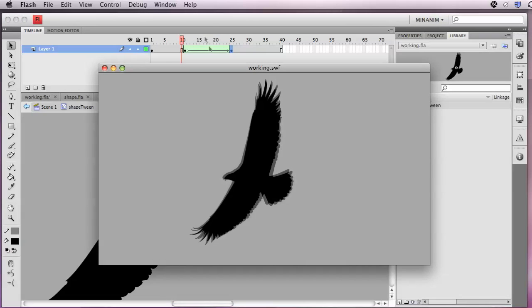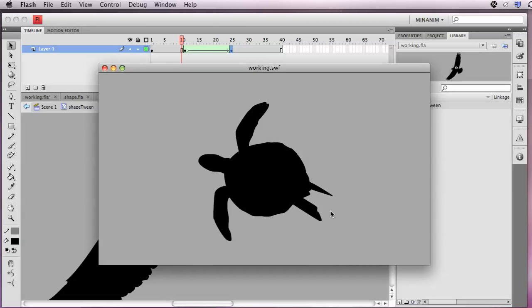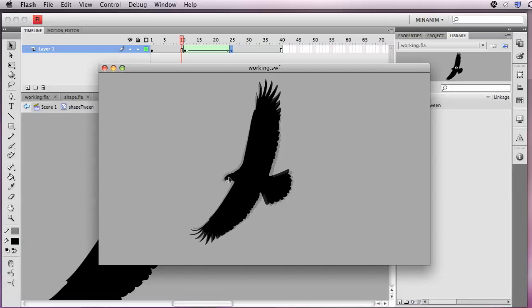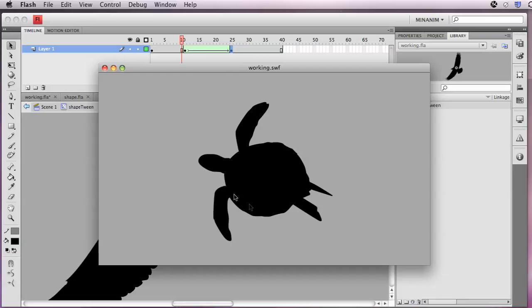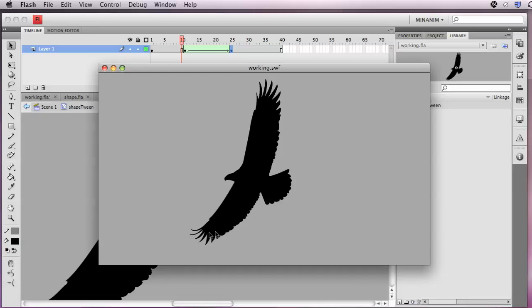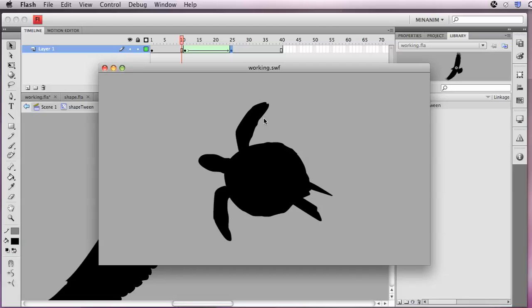So we let Flash know that here's the top and here's the right and here's the left, and this is how I want you to tween that. So notice those 2 areas are tweening pretty nicely. If you look at the wings to the fins, it looks a little junky. Things are kind of crossing over. So we can use some more shape hints to fix that.